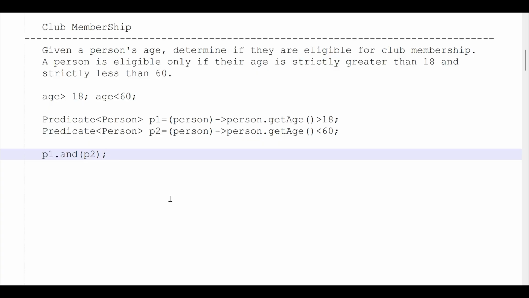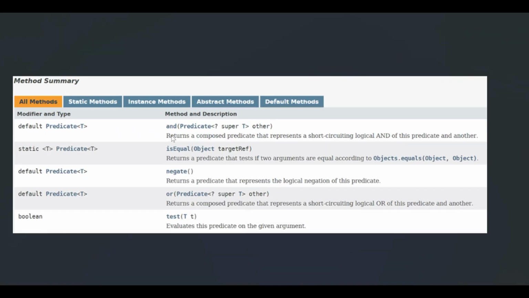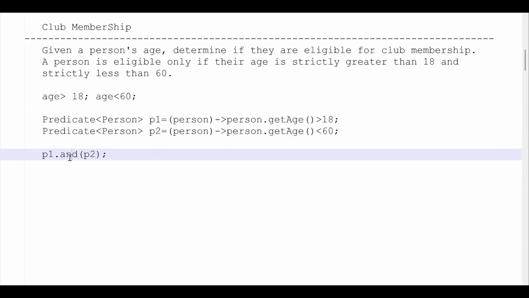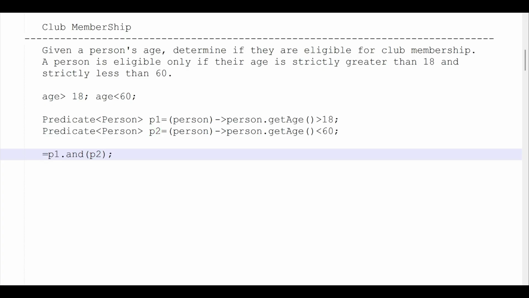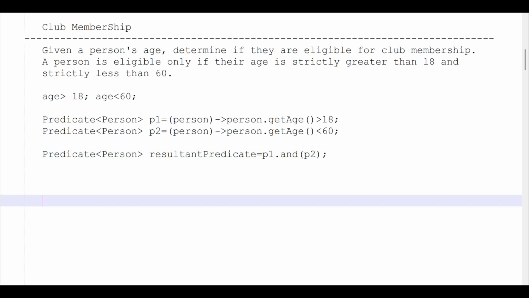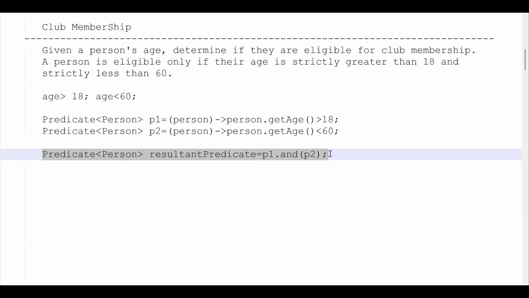The AND method will be taking, if you see over here, let me show that AND method, another predicate as a parameter, and what will it be returning? It will be returning a predicate as the return type. See here, this AND method will be taking another predicate. This is one predicate, and we are giving it another predicate. And what will this return? It will return another predicate. Let's say this is a resultant predicate, or you can call it P3 also, no problem. Fine. So now we got the composed predicate.